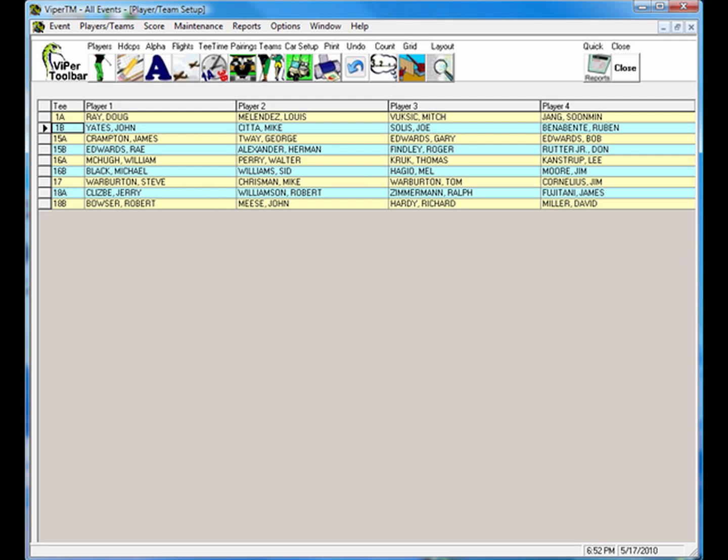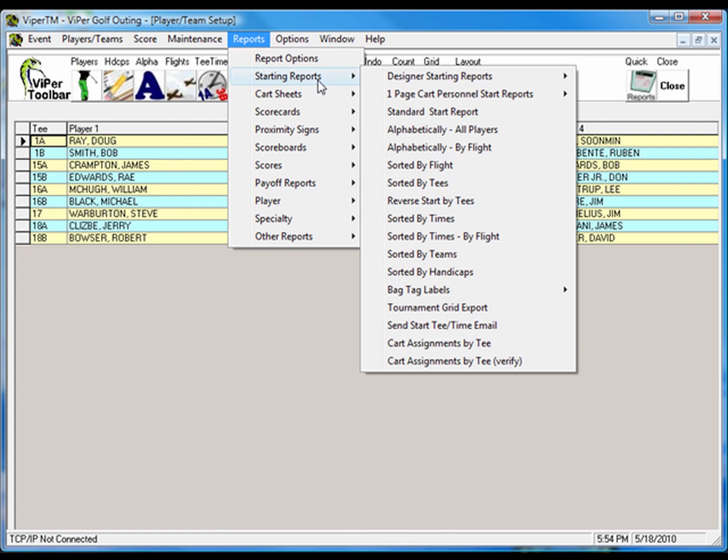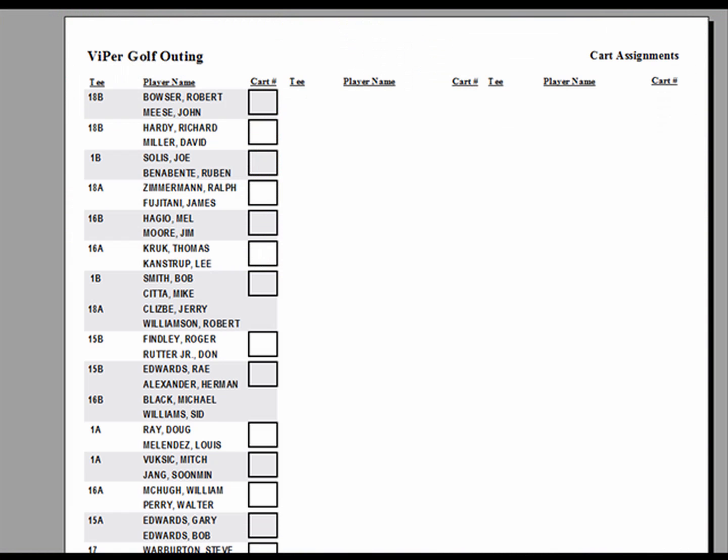Once the players have been added to the event and organized into their starting holes or starting times, and you're ready to send the tournament setup to the cars, a car assignment report is printed to record the cart numbers of the players that will be assigned to each cart. For shotgun start events, the cart assignment report is then taken to the staging area to enter the cart numbers for each group assigned to a particular hole.